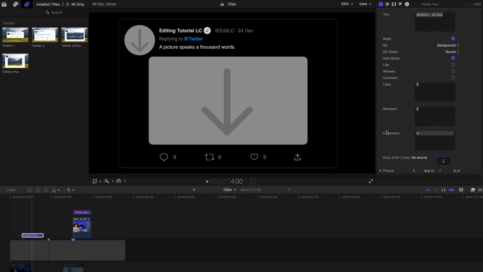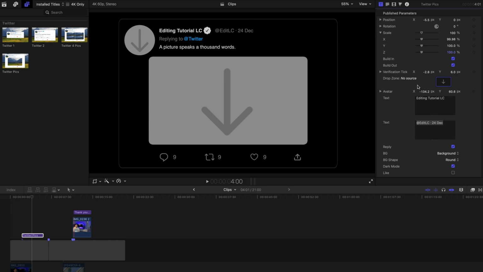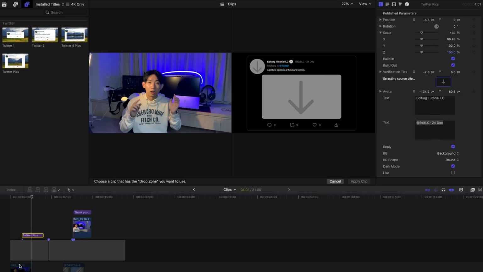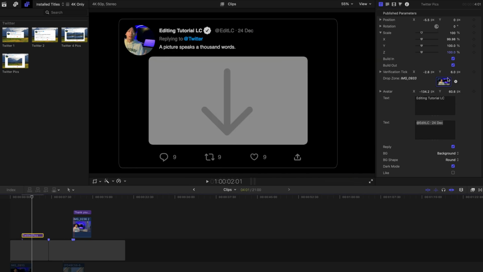However, I want to show you something else. So first thing first, you have to have an avatar for your tweets to be realistic. So of course, as usual, I'm just gonna put my picture over here, change the avatar position to a suitable position like this. And once I'm satisfied, it's done.